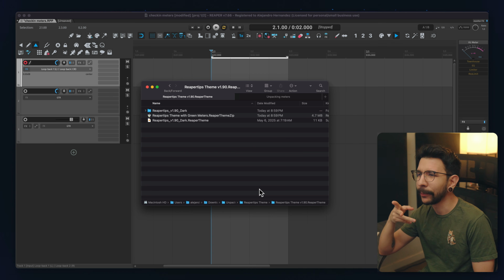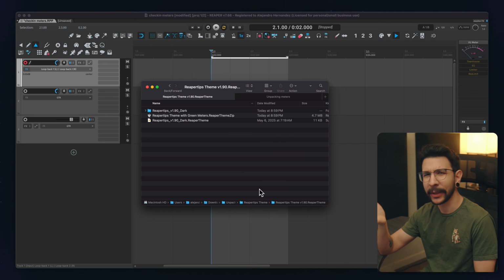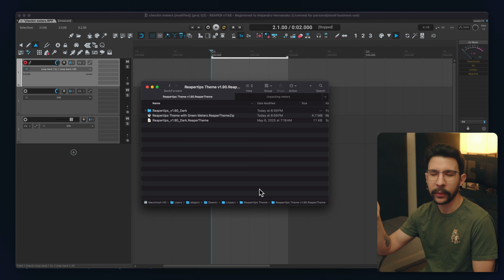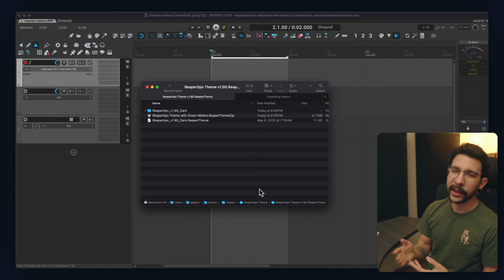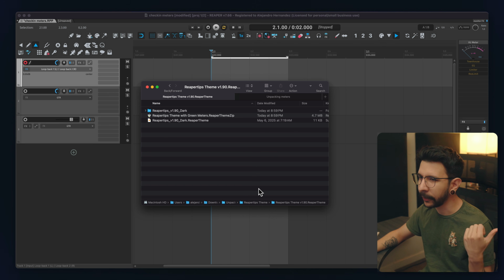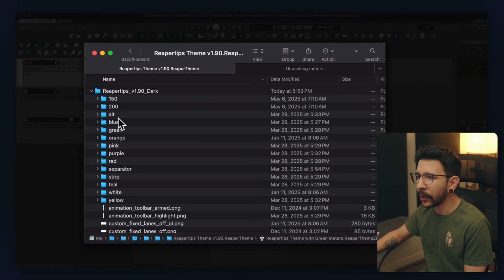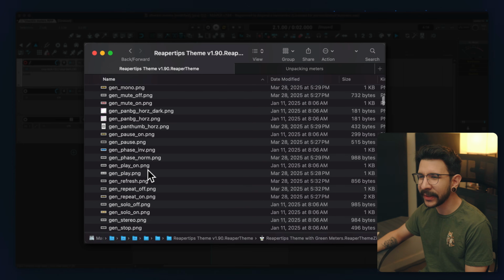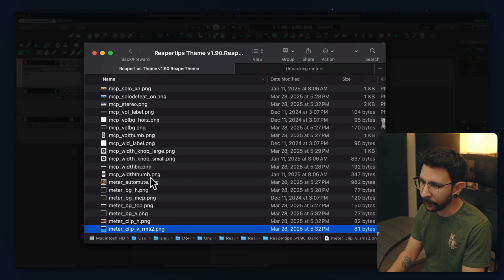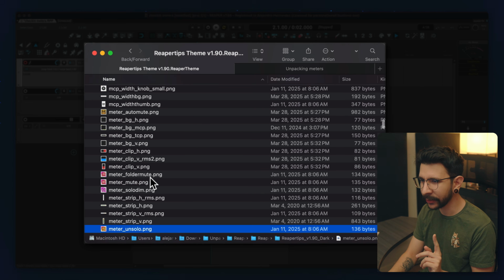Now there's a second method that I wanted to show you. It's still a pain in the ass, but you don't have to deal with Photoshop or anything, and you can choose your own colors of the meters. That involves again opening the theme. So feel free to rewatch the video on how to open the theme. So when you open the theme, instead of replacing the meter with other meters, this is what you will do.